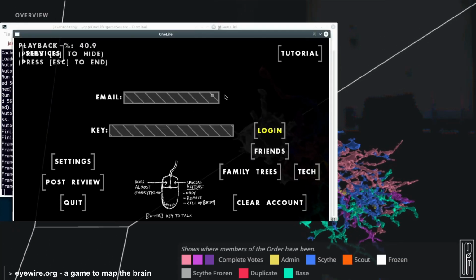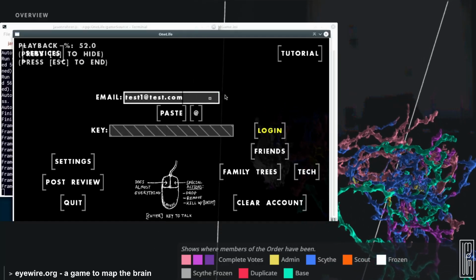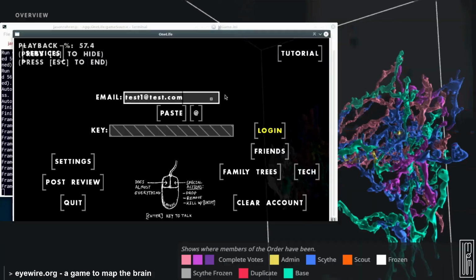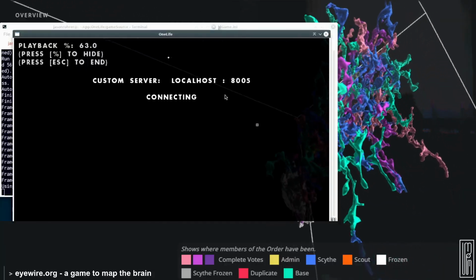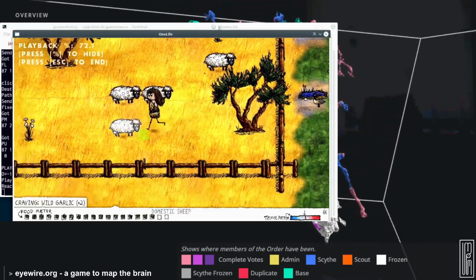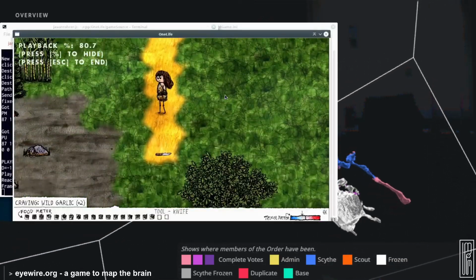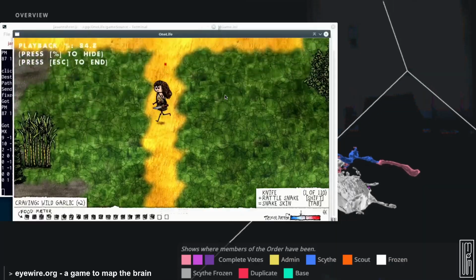So I'm going to click here on the email field in a second, start typing something like I did before, delete it, and then go ahead and log in. At this point, all this network traffic is coming from the recording. It's not coming from the server itself. You can see me clicking around. The server is serving the fact that the sheep moved. The server is answering the question about whether I can pick up the knife.